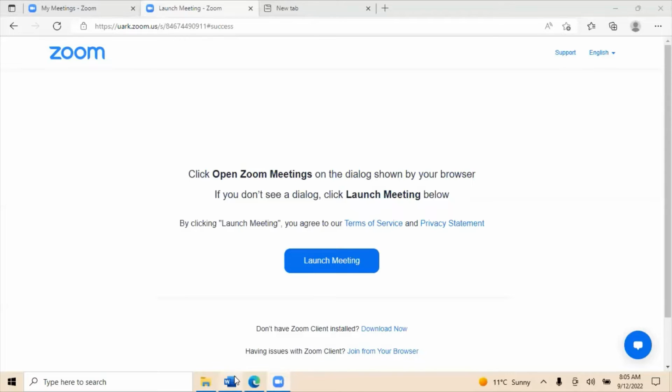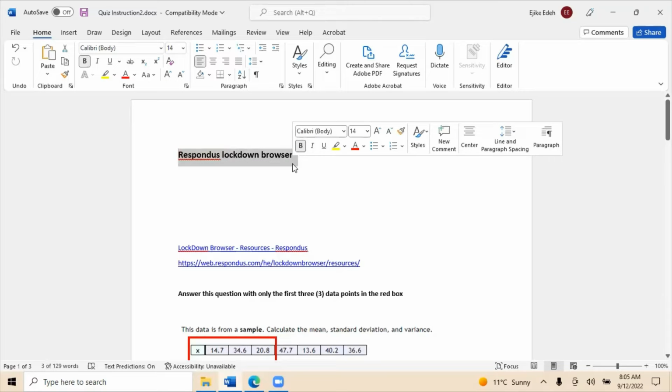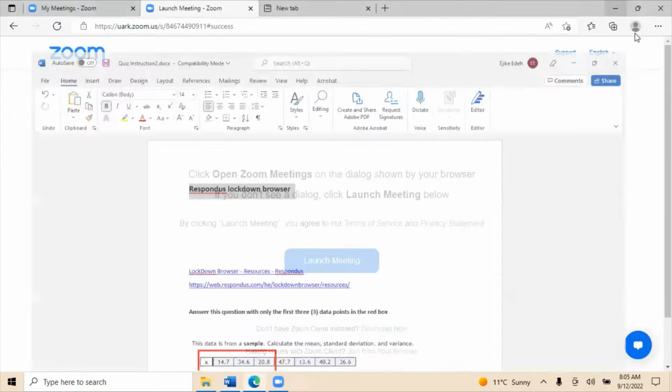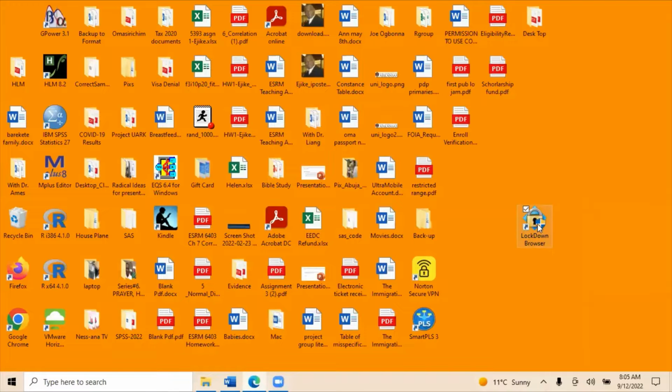So this will illustrate how to complete quiz 1 if you're taking this remotely at home. The first thing you do is to download Respondus Lockdown Browser, and I'll be sending instruction on how to do this. Once this is downloaded, you're going to find this icon here on your desktop. So go ahead and double click on it.